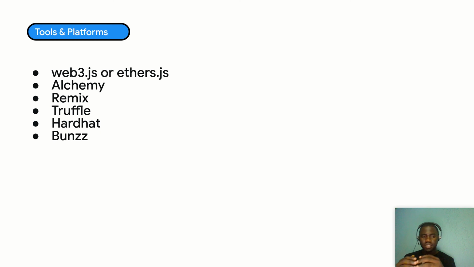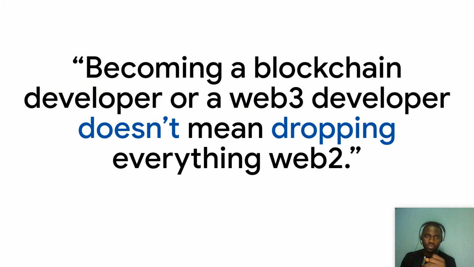ethers.js, Bonds, Hardhat, Alchemy, and Remix. With these, you can easily begin to use your Web2 skills to go into Web3 and of course dominate the space, begin to apply for jobs and easily call yourself a Web3 developer. So I would like to emphasize once more that you do not need to drop Web2 to become a blockchain developer, a Web3 developer. It doesn't mean you have to drop everything Web2. Web3 is still built upon Web2 technologies. The only difference, of course, is that we've seen Web 2 is not as secure as Web 3 is.